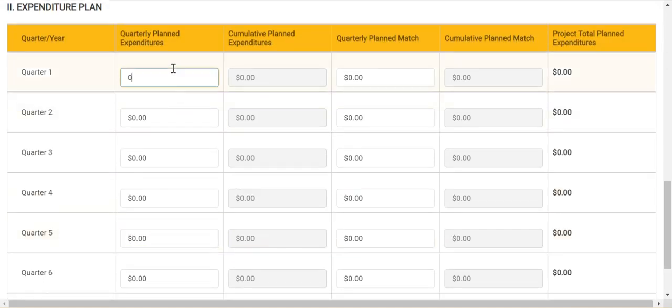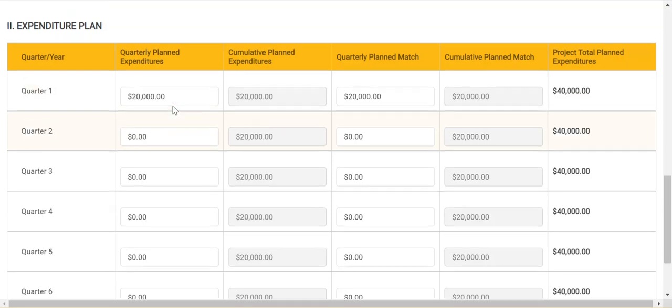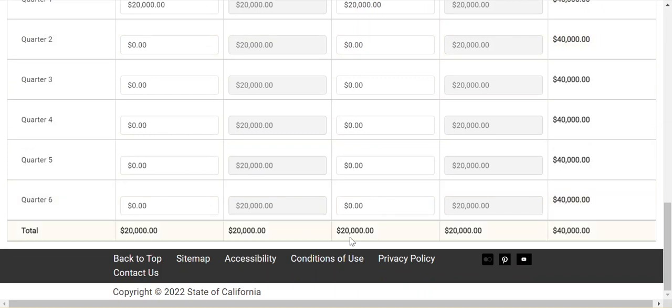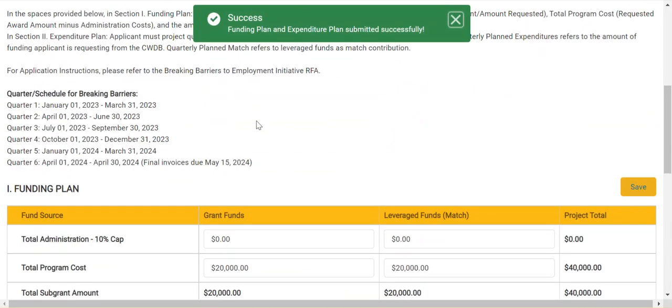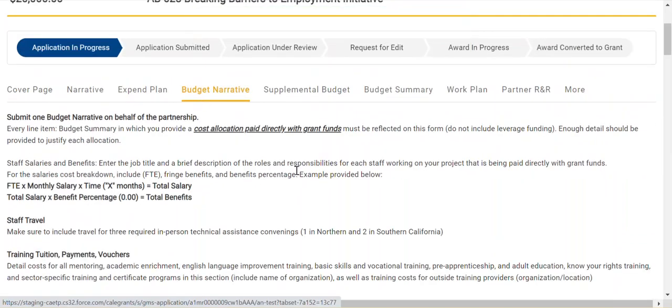So I'll just click into Q1 for now, put in my numbers. Note how this is not a clickable field. As you type in here, it's going to add up. So if I put in 10,000, it'll add to the 20,000, totaling 30,000. Now that my fields all match, 20,000, 20,000, 20,000, 20,000, I can go ahead and click on Save. I'll get my success message, and then I'll move on to my budget narrative.